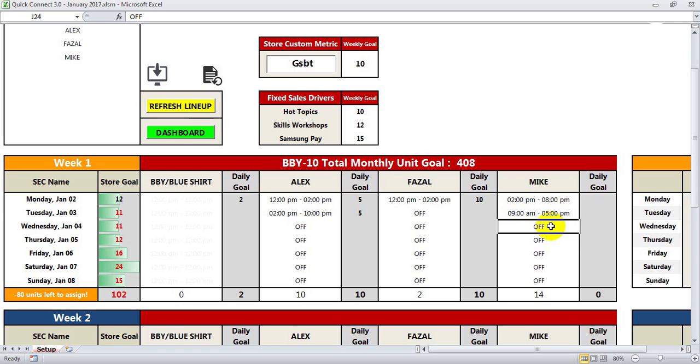Next, we want to enter the daily goal per SEC for units to sell. The store goal for Monday is 12. As Alex and Fazil already have a goal hitting 15, 12 is in black and not red, indicating that it is being met. But for Tuesday, the goal is 11. We only have 5 units for Alex to sell that day. Mike will have to make up the other units. Once you enter a high enough number, the daily store goal will go from red to black to show that you are meeting that requirement.